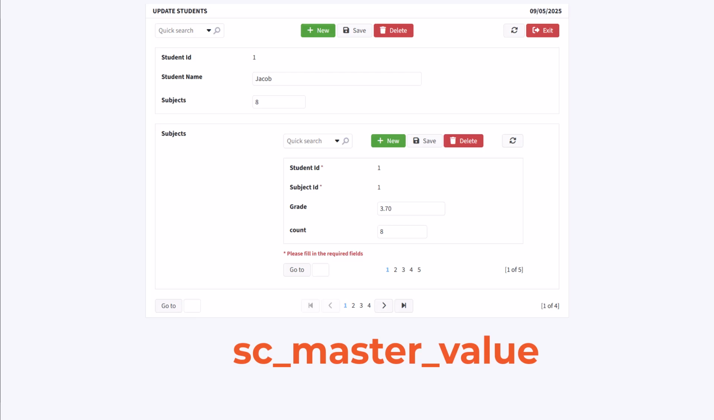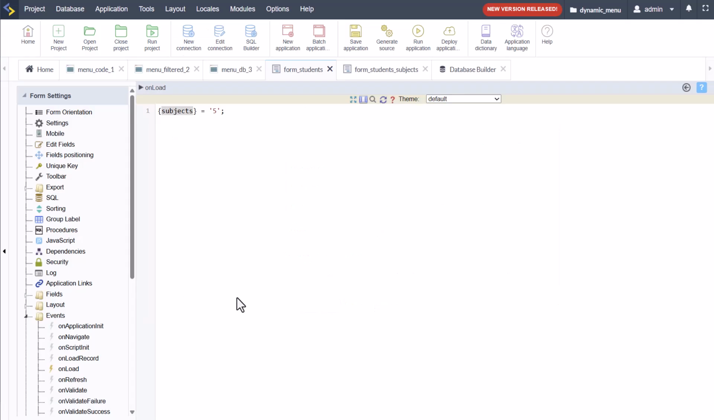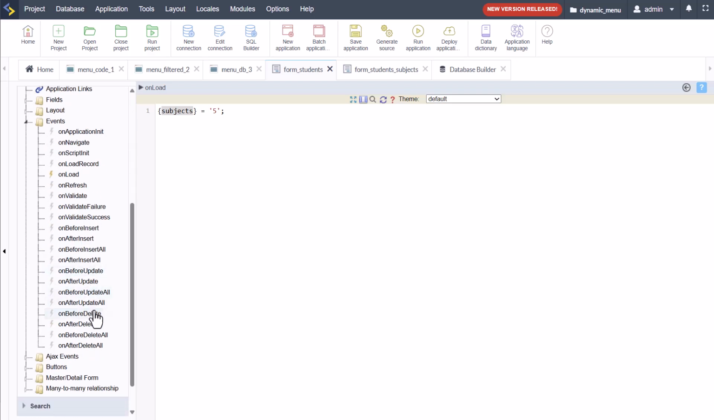So I hope you like this one, because I'm sure many of you have master detail forms. And of course there's lots of options, because you can use this in a multitude of events. So on after insert, on before insert, on before and after, and so on.